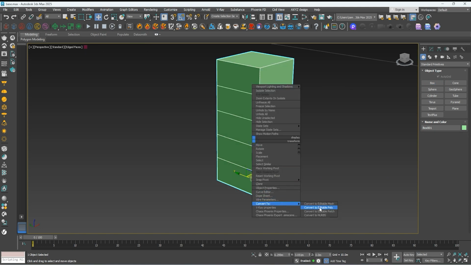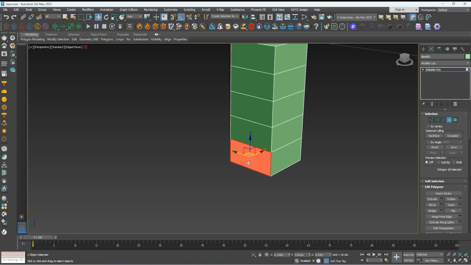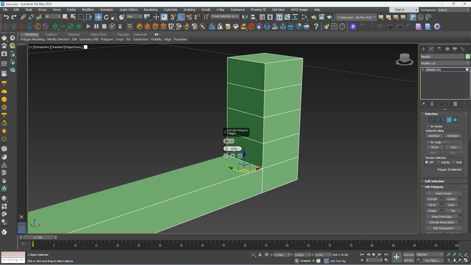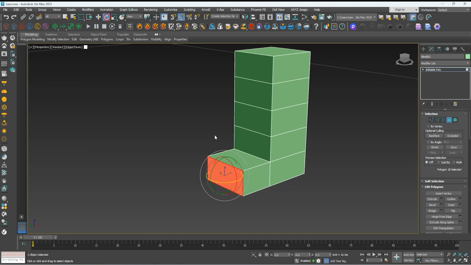Next, I convert the object into an editable poly so that I can access and edit its polygons. Now look, I select this polygon, and I shape it simply by using the extrude command, moving it upward, and scaling it. Make sure that I'm only using extrude, then I rotate the polygon slightly upward and move it higher.